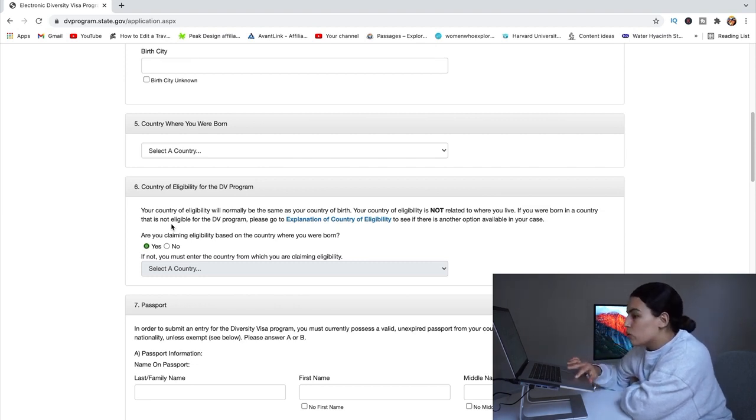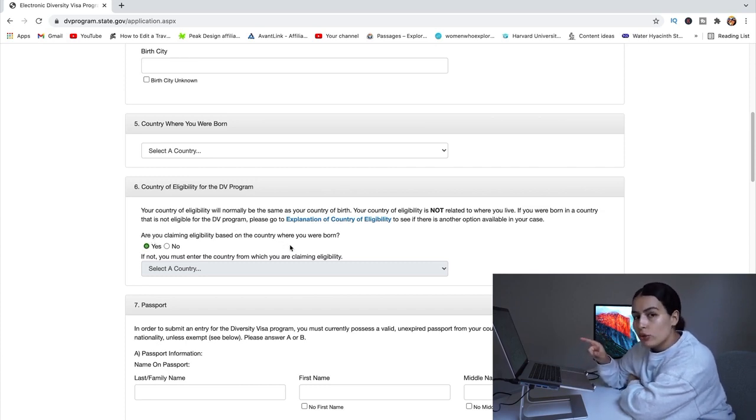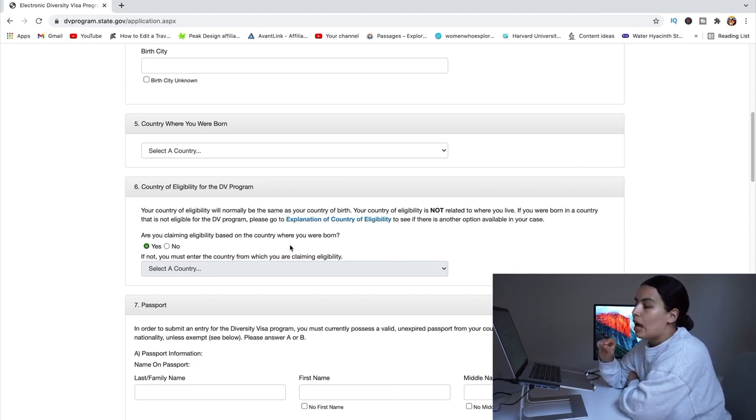That would answer the question, are you claiming eligibility based on the country where you were born? Yes. And this goes back to what I was mentioning earlier about your country of birth. There is a list that you can refer to, to make sure that your country of birth is eligible to apply for the diversity visa program, because there are a lot of countries where you can't really apply for this program.